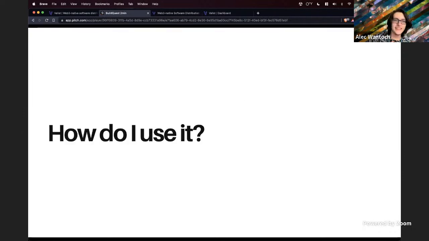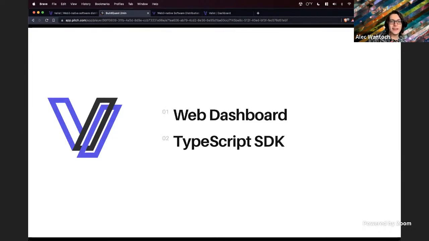That's you. And so how do I use it? Well, basically for this hackathon, the primary methods are the web dashboard and the TypeScript SDK. We also have a GraphQL API. A lot of that stuff is abstracted away in both of these tools. Yeah, you can use it all kinds of different ways.